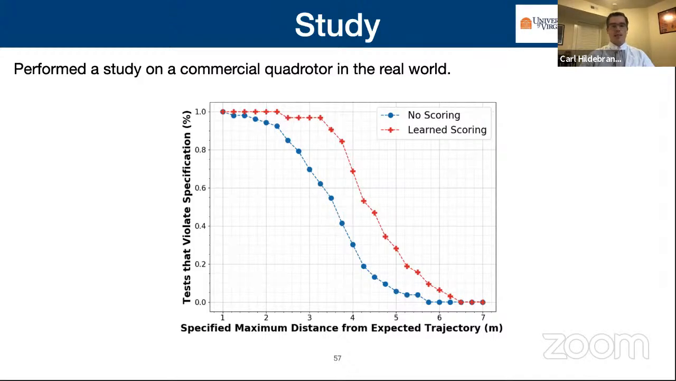The results indicate that regardless of the specified maximum deviation, using a scoring model produces a larger percentage of tests that violate the specification. So for example, given a specified maximum deviation of 4 meters with no scoring model, only 30% of tests generated violate the constraints. However, our approach using a scoring model would generate tests with approximately 70% of those tests violating the same specification.